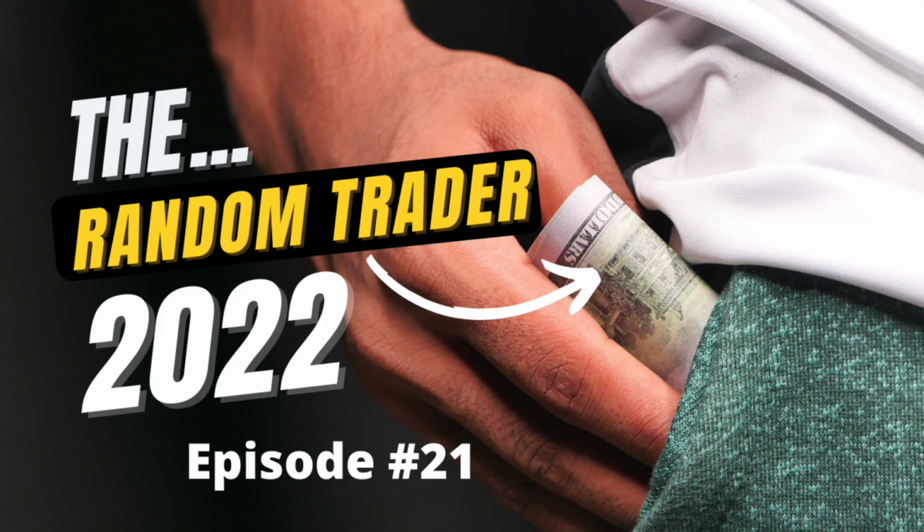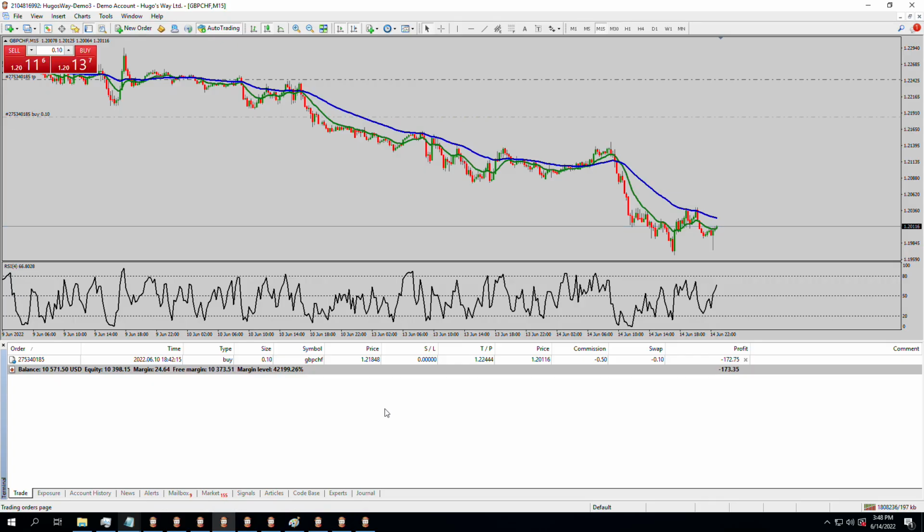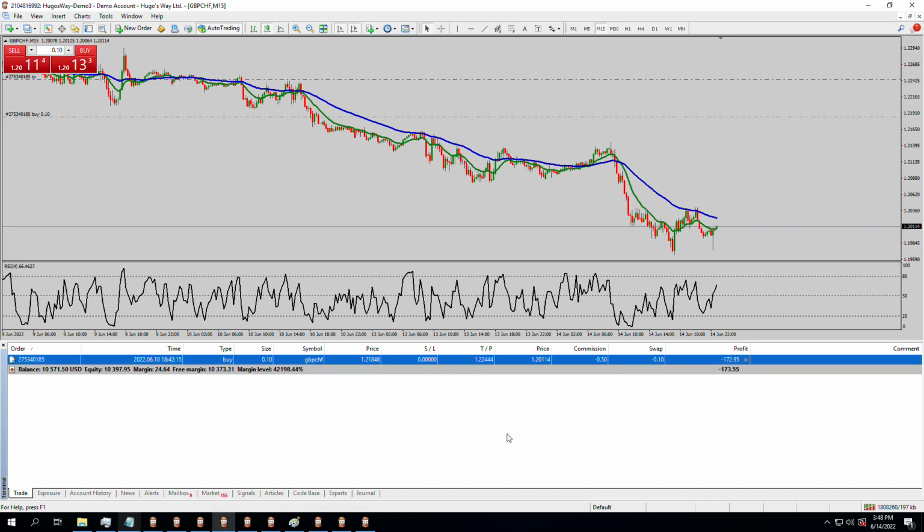Let's go to the charts. Here we are. I have let the last random trade, GBP CHF, it was a random buy trade, and I've let it go into drawdown $170 some dollars.